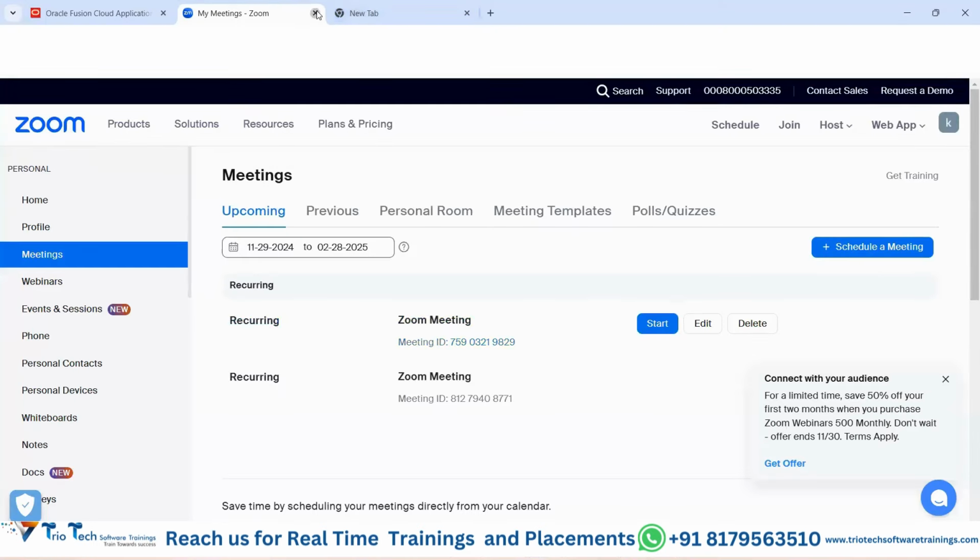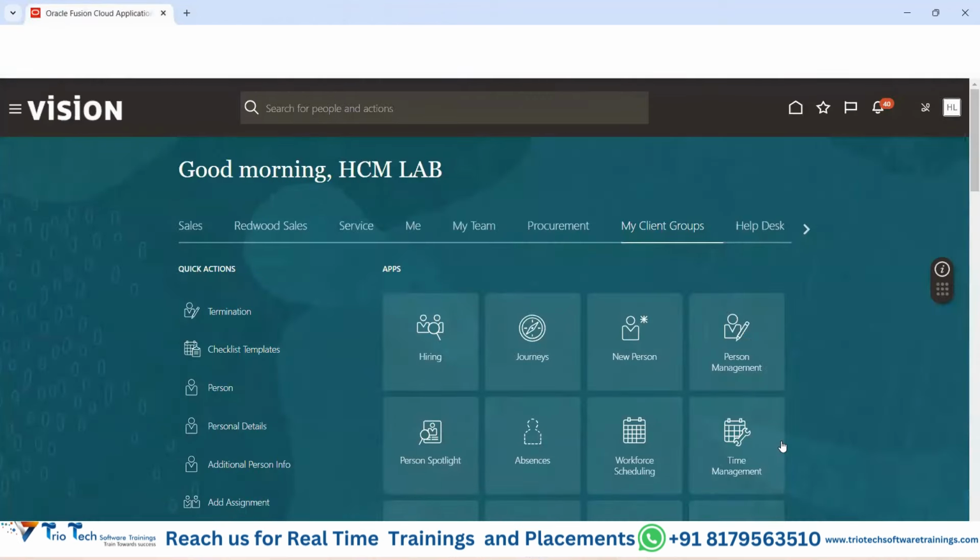So by yesterday, team, we completed our introductory part. On day one, we saw the introduction to the Fusion application, and then what the Fusion application is, and the Fusion application evaluation overview, like when Oracle introduced this application and what the background of Fusion applications is. All these things we saw in our day one demo session.